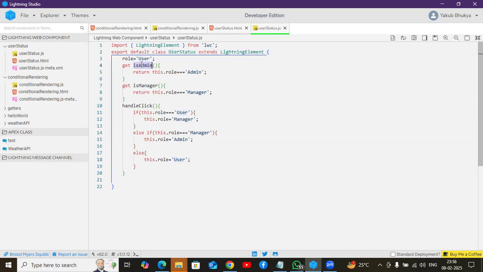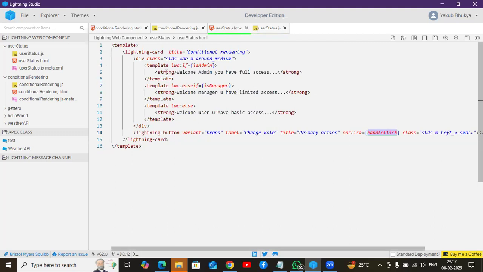For the comparison sake, we can't evaluate expressions in HTML. That's why we took the help of getters. In the getters, here I said isAdmin, and here I'm checking whether the role is admin or not. And isManager, here I'm checking whether the role is manager or not. And based on that, conditionally, I'm displaying that.